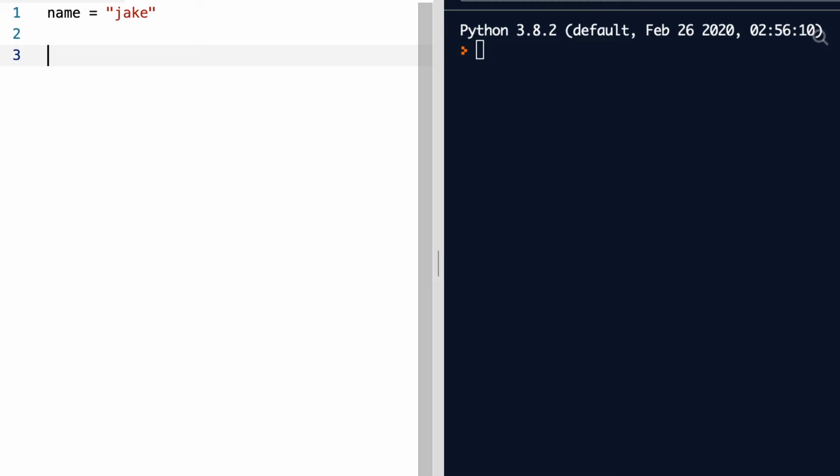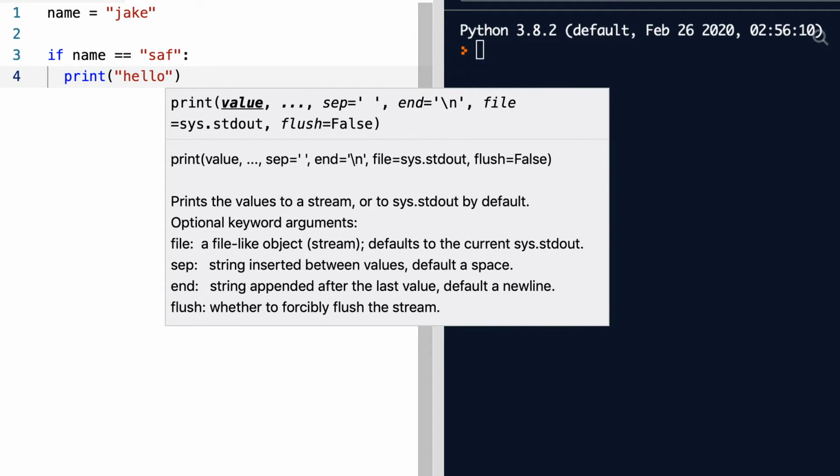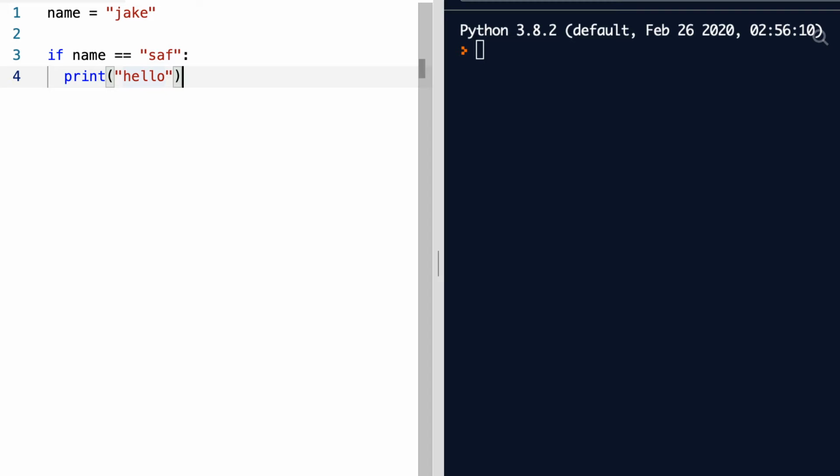And then we'll just do an if statement. So if, followed by a space, followed by whatever we're trying to compare against. I'm going to say that if the name, and then we're going to use the comparator. In this case, I'm going to check it against an absolute value. So I'm going to say two equal signs, so that if the variable name equals, let's say, Saf, I want to say a message. So if name equals Saf, which it clearly doesn't, we're going to print out hello.